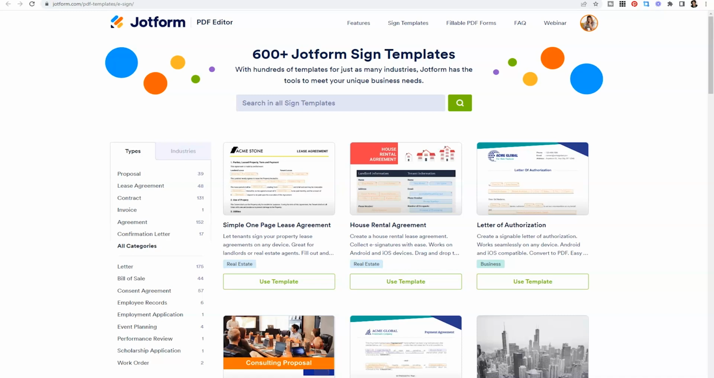One more thing before I let you go, there are over 600 plus Jotform sign templates available within Jotform. So if you are not uploading a document directly to Jotform for signatures and you want to actually start from a template, you can leverage ones that Jotform has available. There's everything from proposals to lease agreements to invoices and confirmation letters. So don't forget to check out those as well. When you're ready to use the template, all you need to do is click on the Use a Template button.